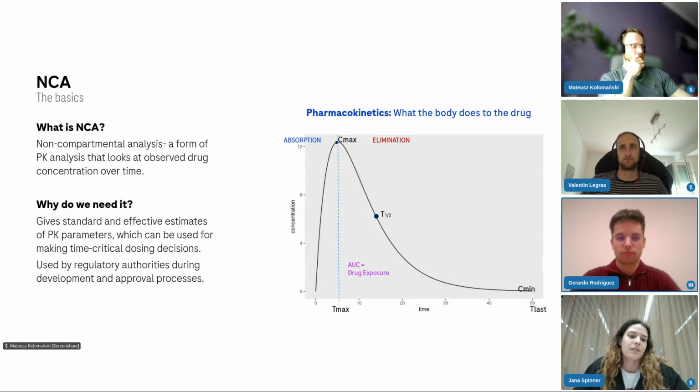Non-compartmental analysis is a form of pharmacokinetic analysis. And pharmacokinetics is what the body does to the drug, as opposed to pharmacodynamics, which is what the drug does to the body. So we're simply looking at whether the drug is going into your body, being absorbed, and then leaving again, and at what levels it's doing that.